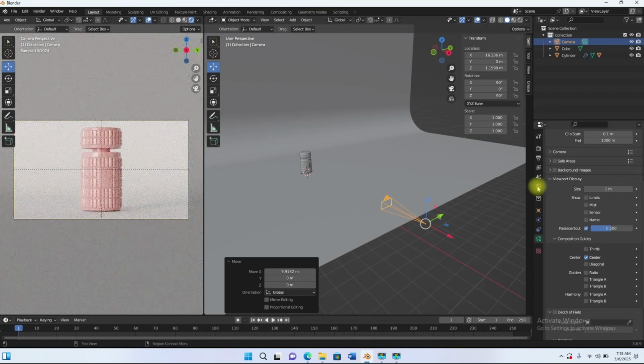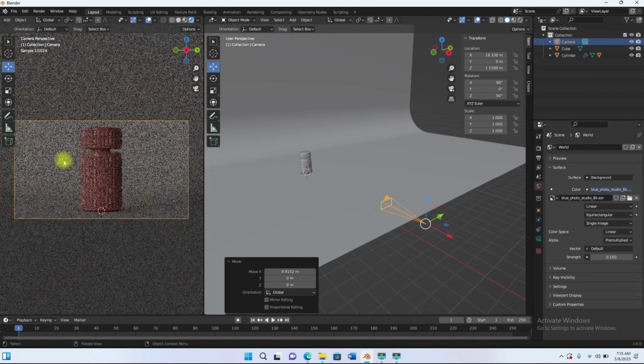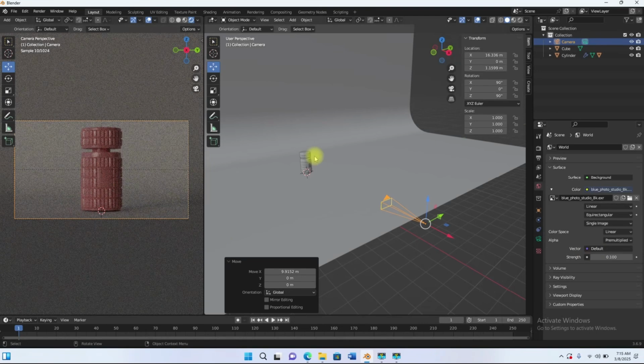So I'm going to go to the world settings and tone this down to like 0.1, so it's not too much. And I will use my light to really do this, and I'll just use the environment to accentuate it more.